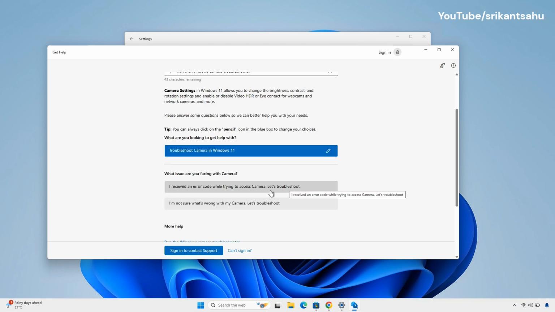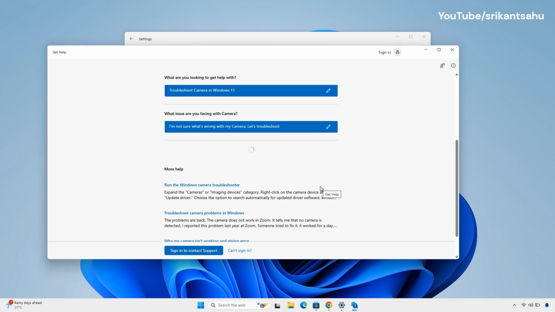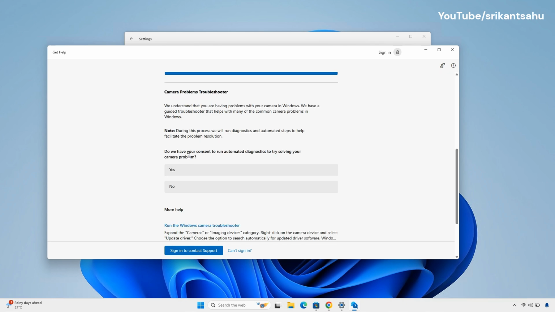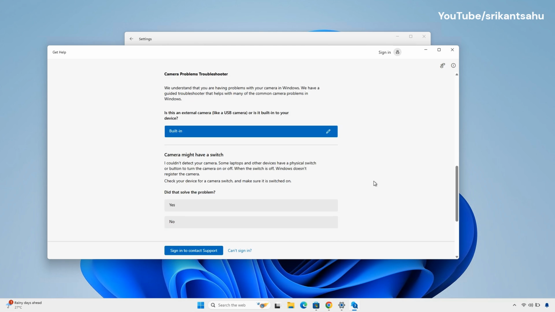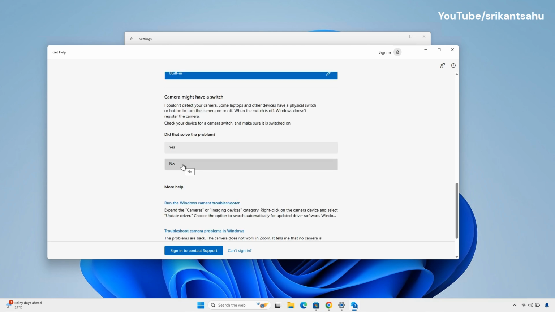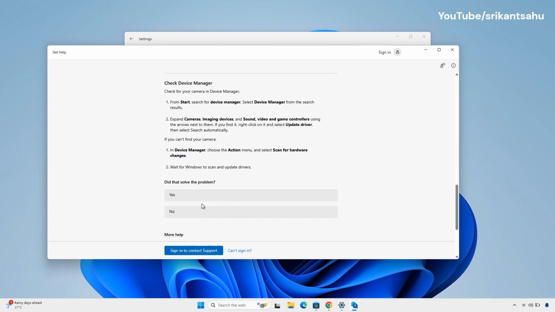Here, follow the prompts to apply the recommended fixes. It can help resolve issues such as the camera not being detected, not working in specific apps, or displaying errors. Once the diagnosis is complete, reboot your PC and check if this fixed the camera problem on your laptop.